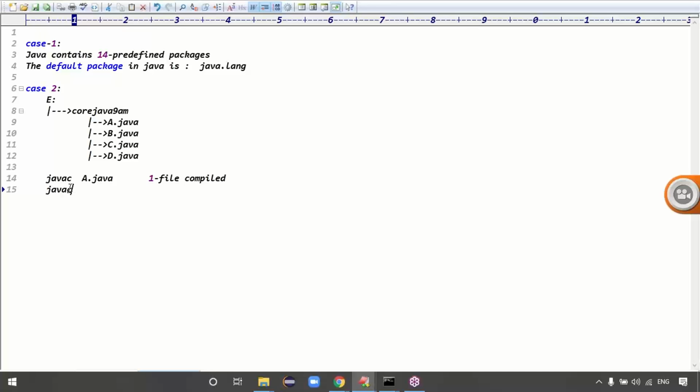To compile the two files at a time, guys, javac B.java, space is the separator, space C.java we can use. B.java space and what? C.java, right? Then here, how many files are compiled? Two files compiled, right? Javac A.java means one file is compiled. With the space separator, you can compile multiple files, guys.